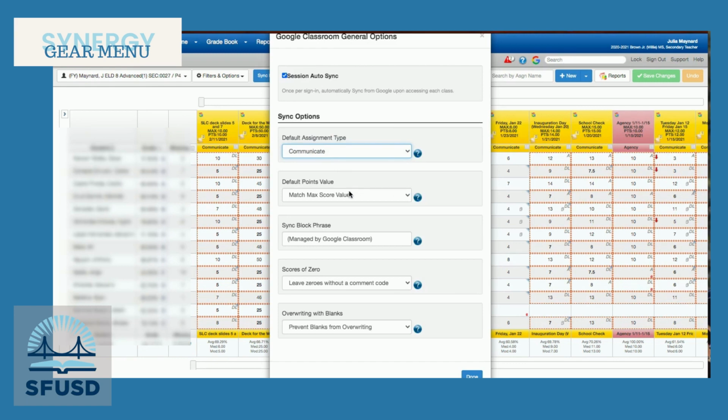The next section is default points value. And if you used to use School Loop, you might be used to this where it makes it the same points. So you can decide a couple different things. For me, if I make an assignment right here, like this is worth 14 points, I want the max points and the points to be the same. You could also decide to always change it.